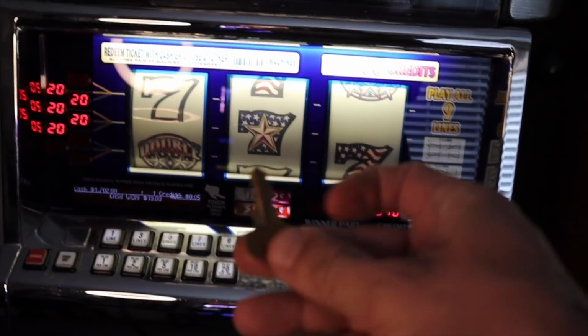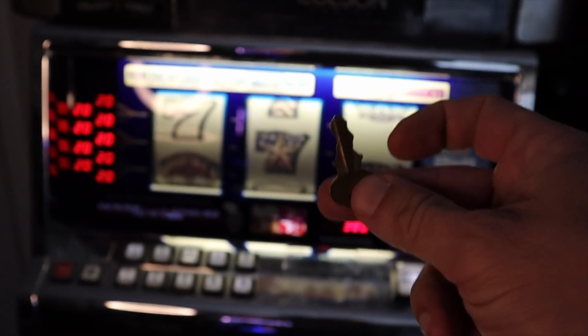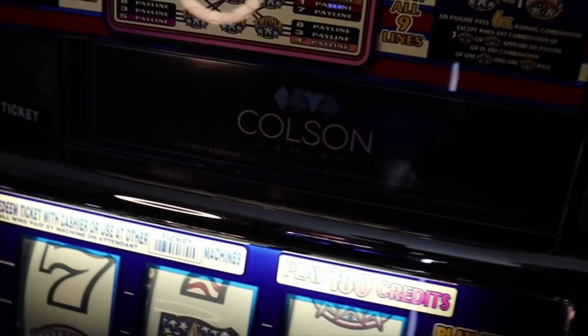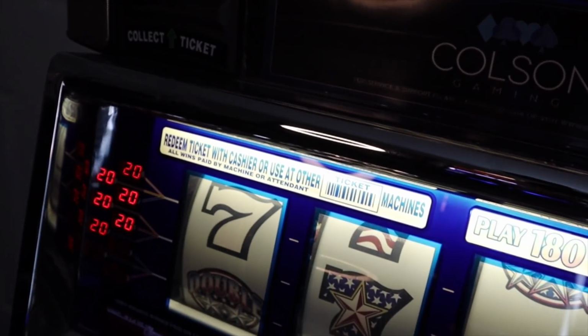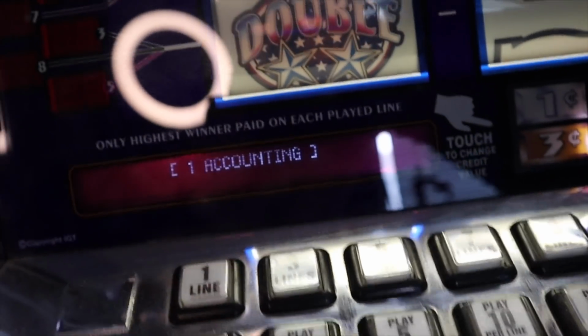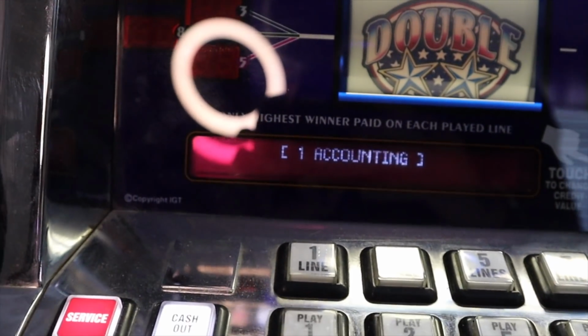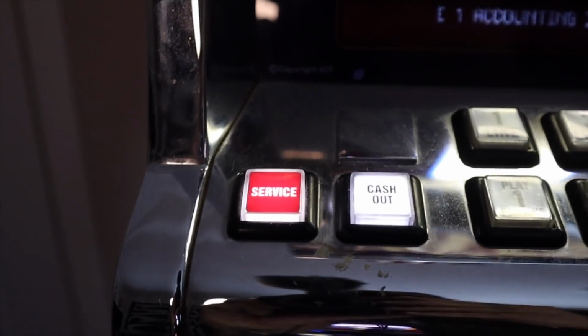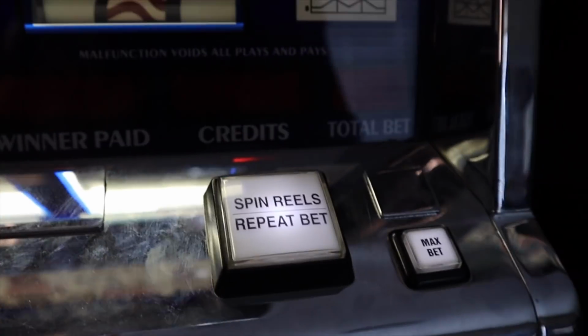So let's get started. First off, I'm going to show you the menu that's accessed with just the Attendant Key. So I'm going to put the Attendant Key in here. I'm going to turn the key, and these are the basic functions that are available to just the slot attendants with just the key. Now the menu is controlled by using the cash out button, service button, and this is your forward, and this is also your back button here.